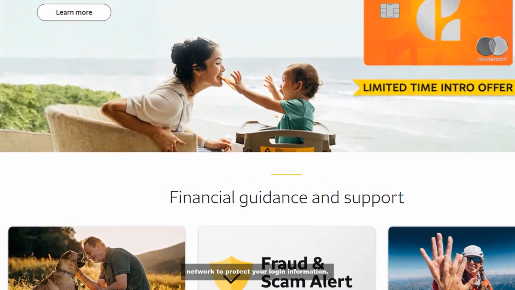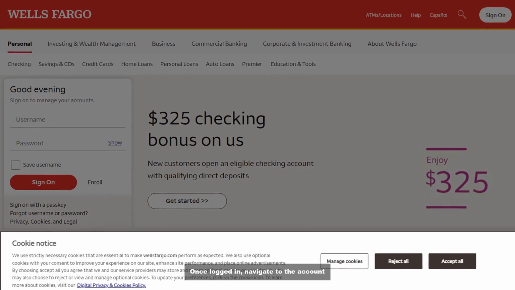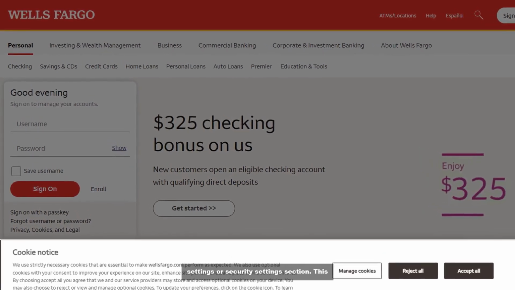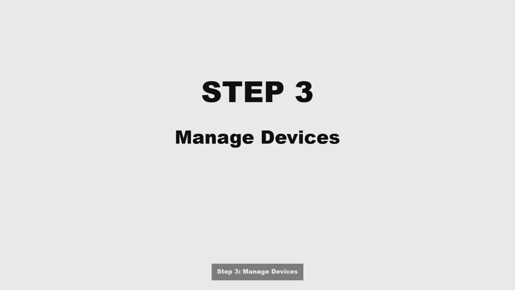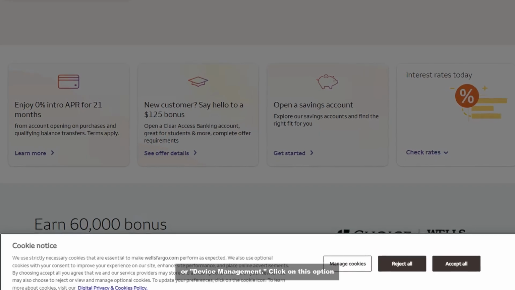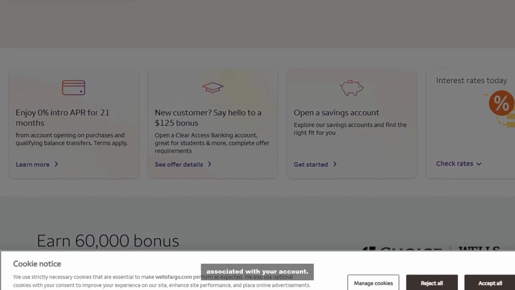Step 2. Access security settings. Once logged in, navigate to the Account Settings or Security Settings section. This is typically found in the main menu or under your profile options. Step 3. Manage devices. Look for an option that says Manage Devices or Device Management. Click on this option to view the list of devices currently associated with your account.